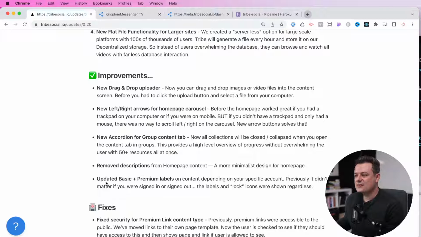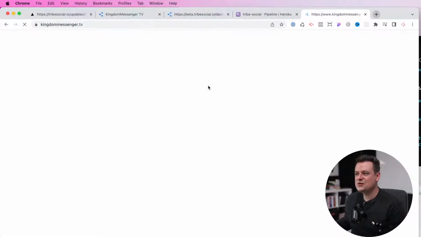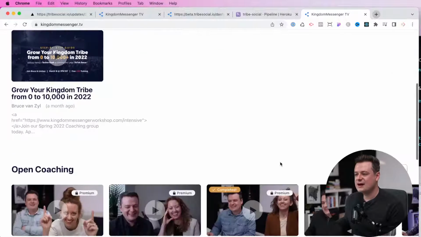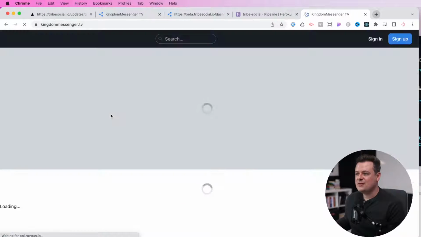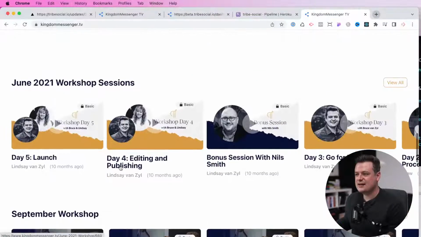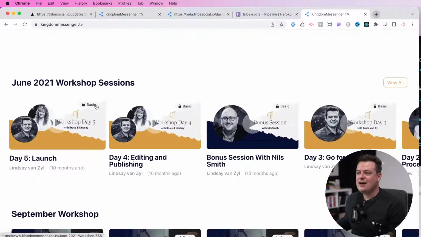And then we've got basic and premium labels. If you remember, I'll open up the old version of the app here and sign out so you can see how this looked. If I refresh this and we're just browsing content, you'll see things where it says basic with a lock. That little flag would stay on the content whether you were signed in, whether you had a basic account, a premium account, or whether you're an admin. You just always see this little lock.